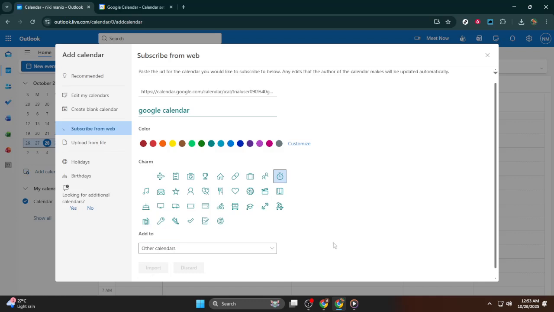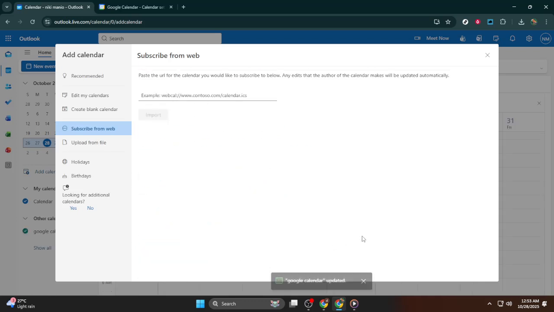Now you can manage your schedules from both platforms more seamlessly. Enjoy the convenience and happy scheduling.